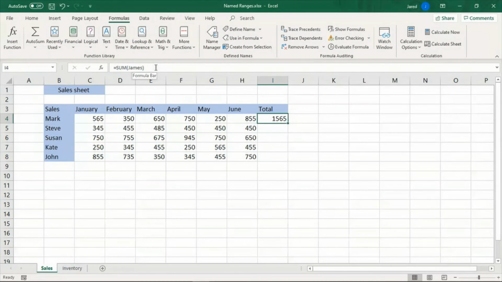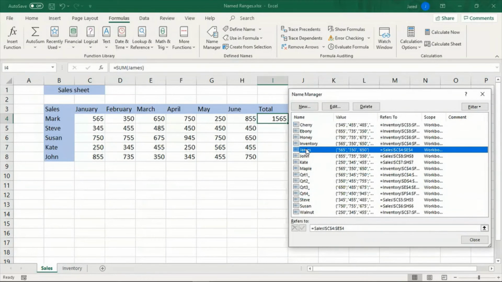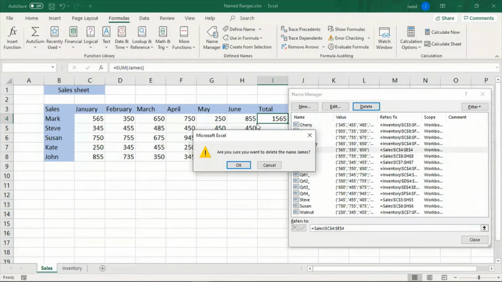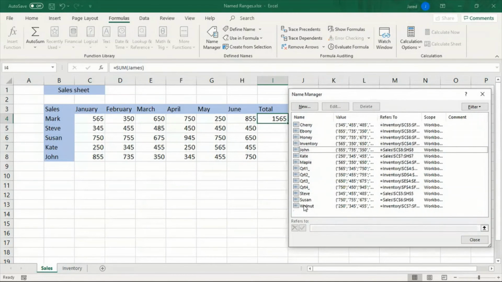So let's have a look at how to delete a name and what happens to the formula when you delete a name. So again, I'm going to go back to the name manager, and I'm going to look for James now because I obviously renamed Mark to James. So with James selected, I'm going to click delete. It'll do like a confirmation step. Are you sure you want to delete the name James? I'm going to click OK. You'll see that the name manager will not have James in there anymore.